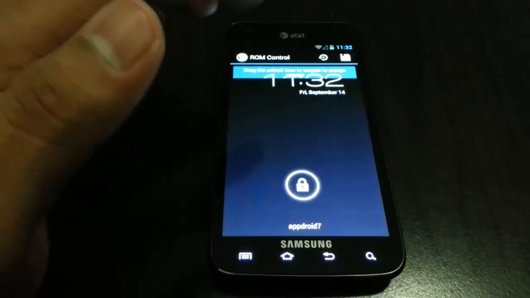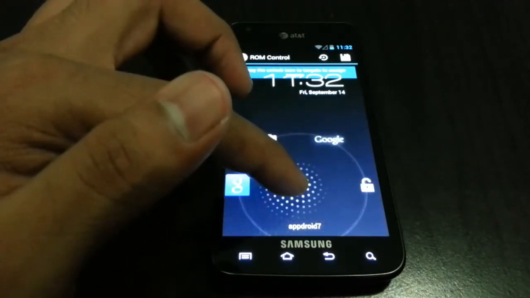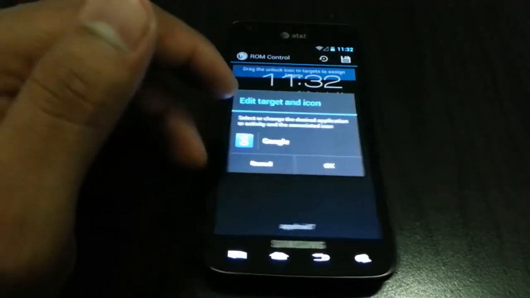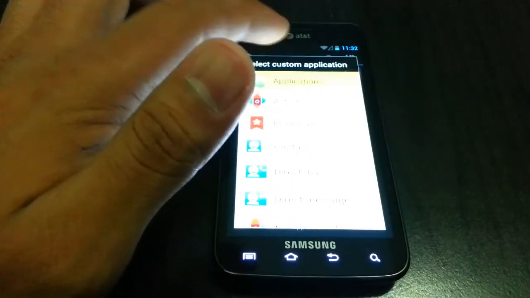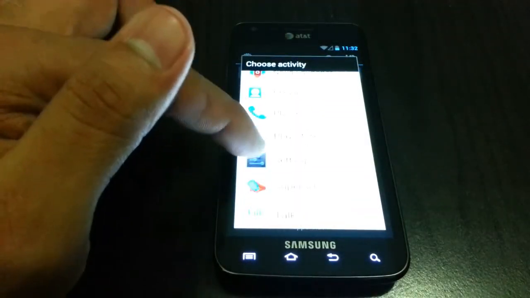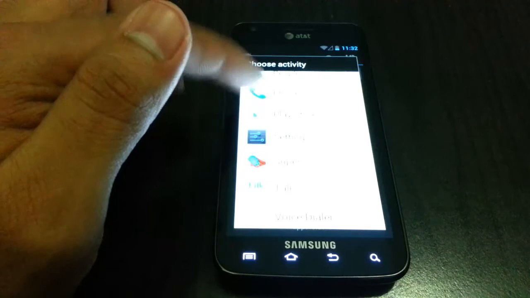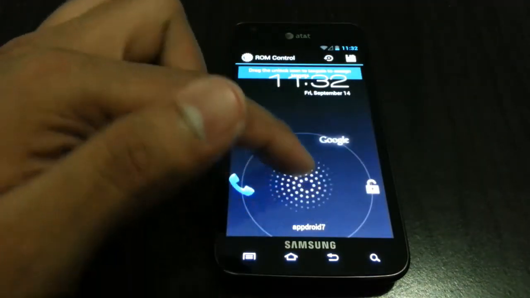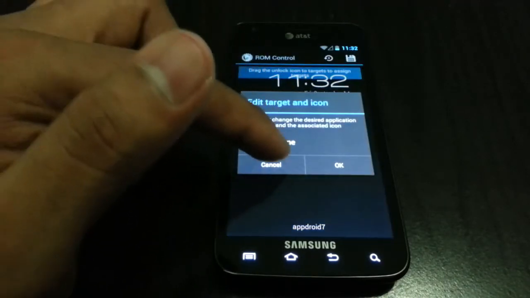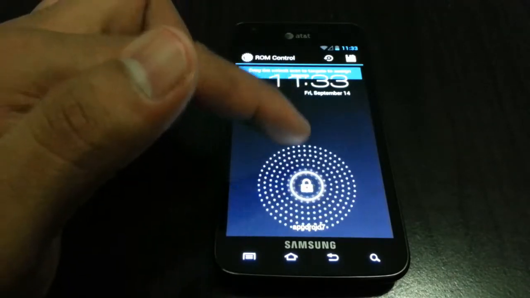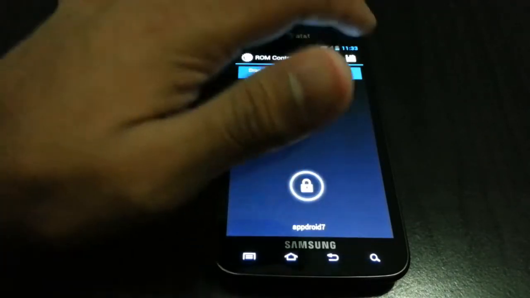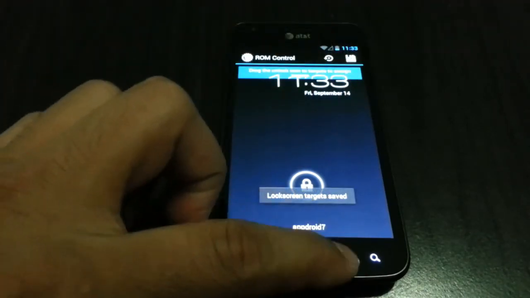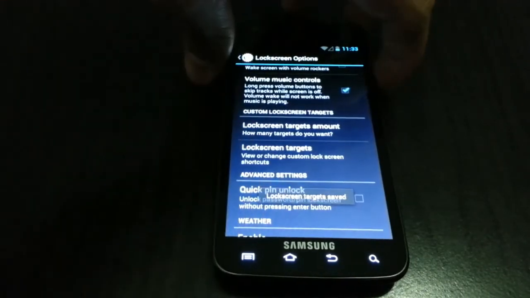Google. Okay. No, it already has Google. I'm gonna replace that. There you go. You can have more. Just press save. It's saved. And let's go ahead and check out the Jelly Bean lock screen.